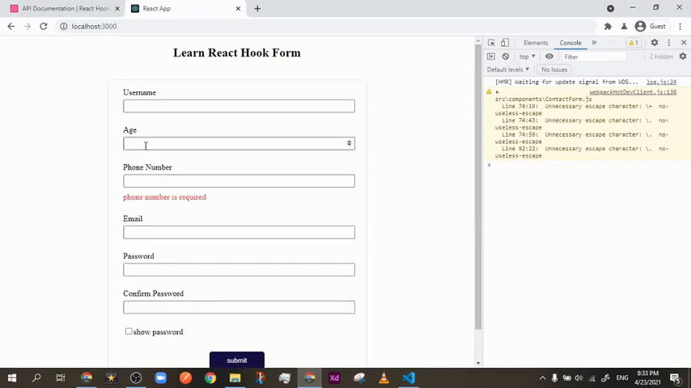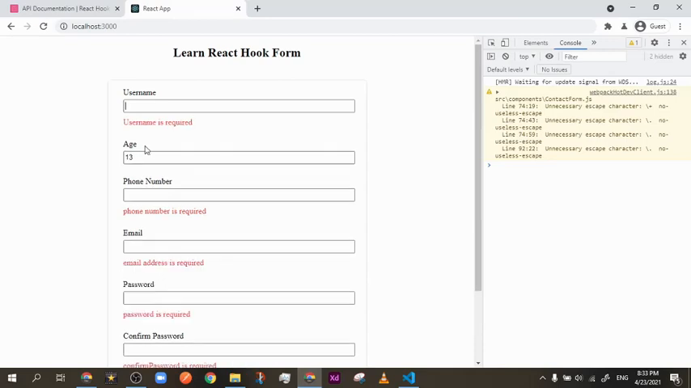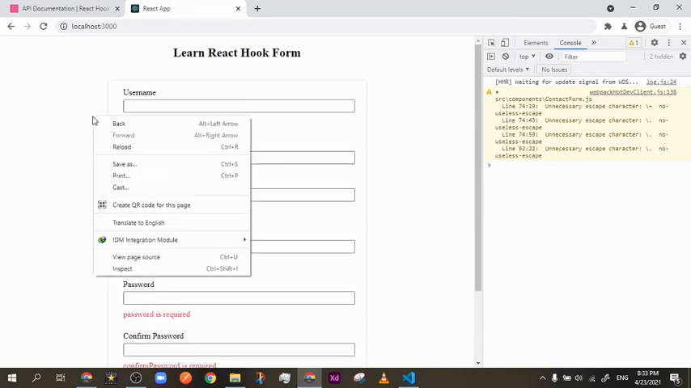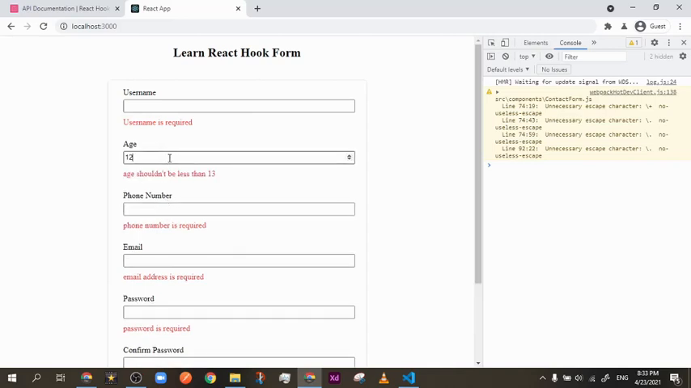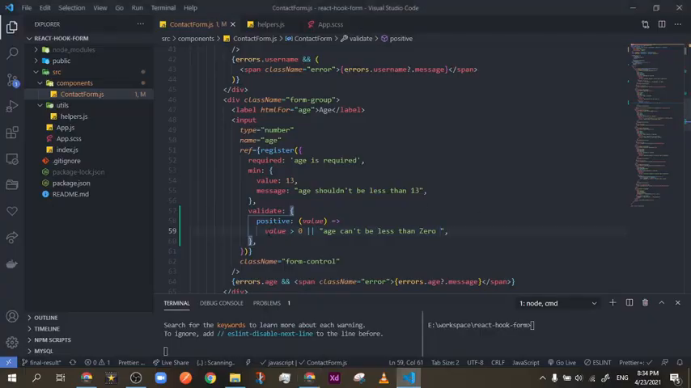So right here I'm going to be typing 14, 13. Oh yeah, I need to leave this input. 13 is correct, so 12. Okay, age shouldn't be less than 13. Great, because this is a valid number. Now, you know, I didn't know, because to it, this is a string. So this string is not going to be compared to this. This is not going to compare right.